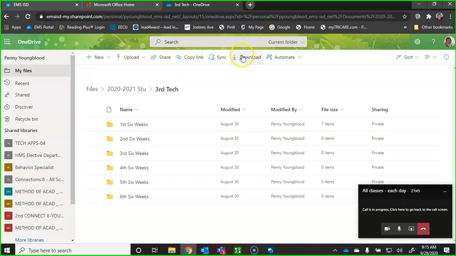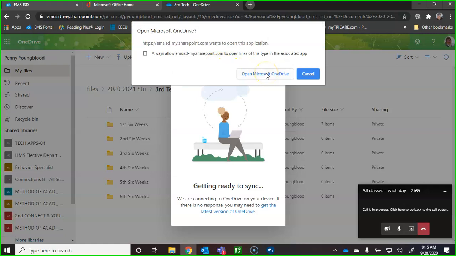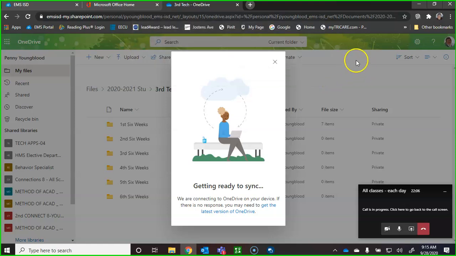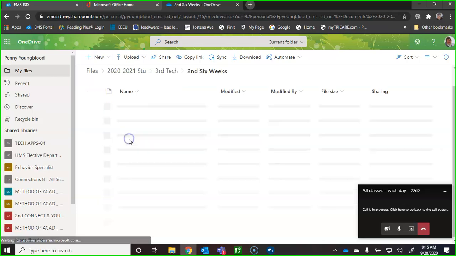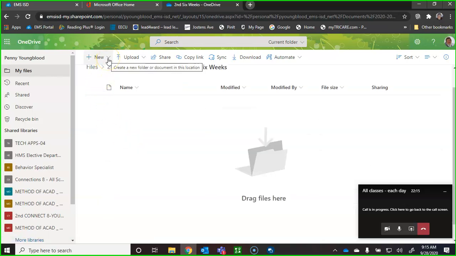The other thing you want to do today, because I've changed seats here, you want to do a fresh sync. That's what you should be doing. Those of you who haven't done one yet, you need to do a sync right here. What it's going to do is open up Microsoft OneDrive. Now, let me explain something. If you go to open up a Word document, the first thing you need to do is save it into the second 6 weeks folder. Or you can get in here and open up a new Word document.